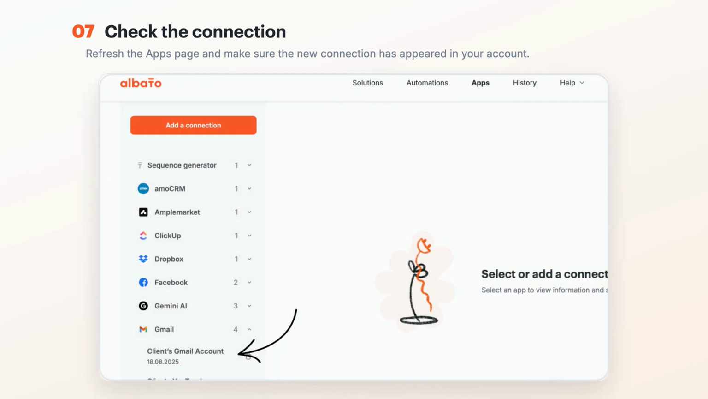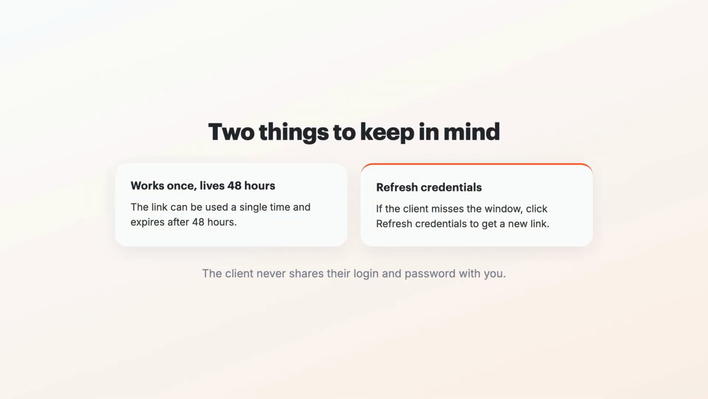Refresh the apps page and make sure the new connection has been added to your account. You can now use it in automations. Two things to keep in mind. The link can be used a single time and expires after 48 hours. If the client misses that window, click Refresh Credentials to get a new link.